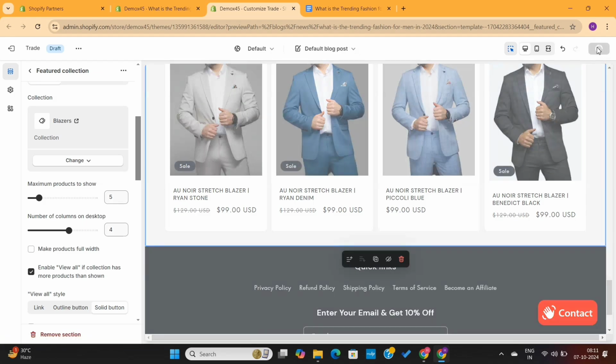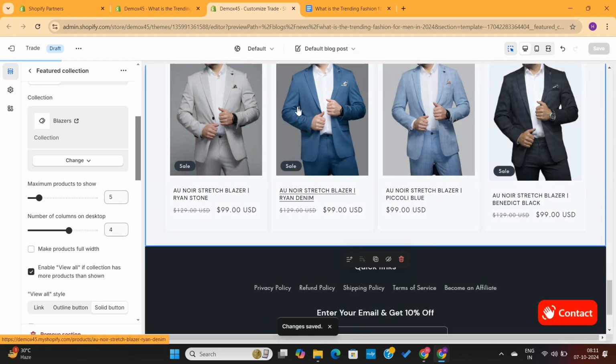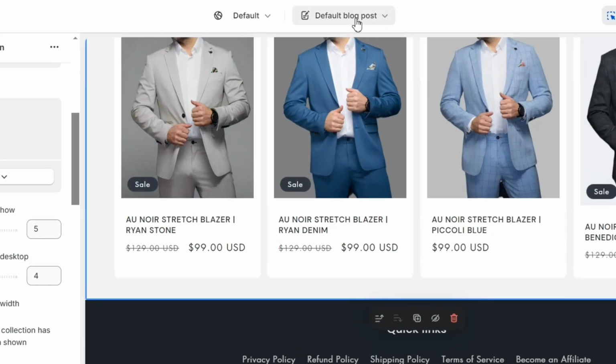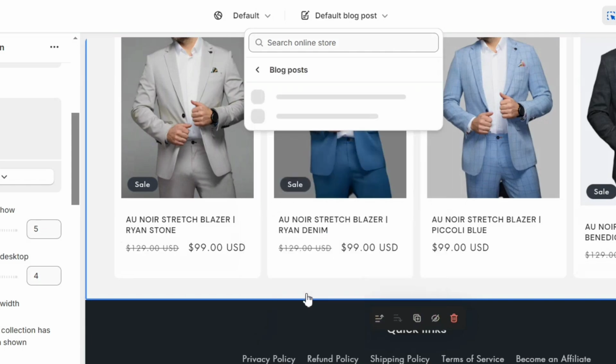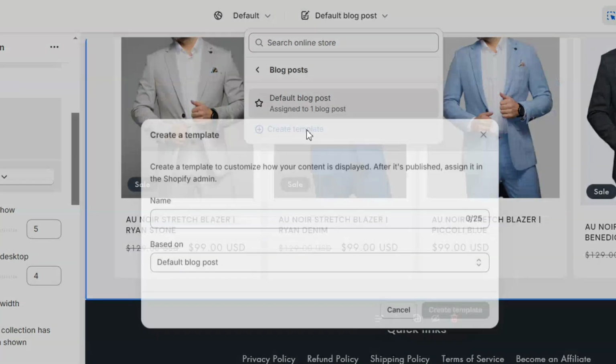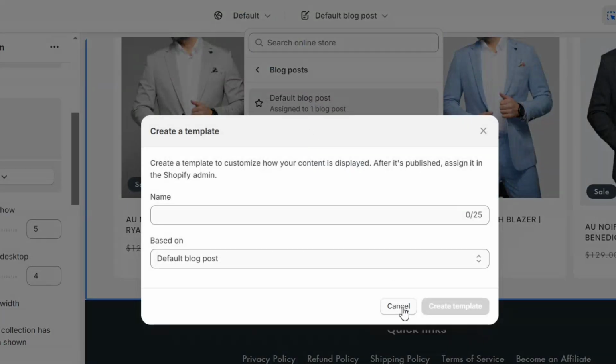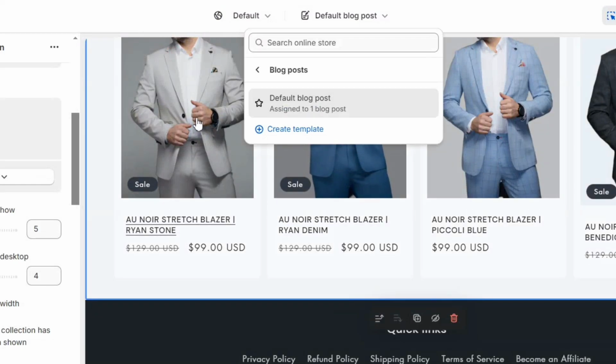Next, I will simply click on this Save button to save all the changes. And this will now work as our store's default blog template. If you are selling different types of products in one store, then you might want to use different templates for each blog. In such cases, simply click on this default template option, go to Blog Posts, and then click on Create Template. That way, you'll be able to design different blog templates for different types of products.